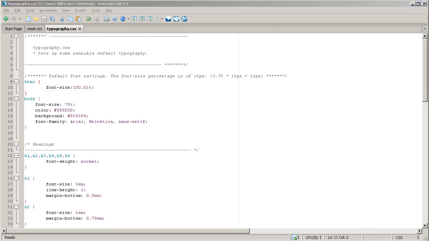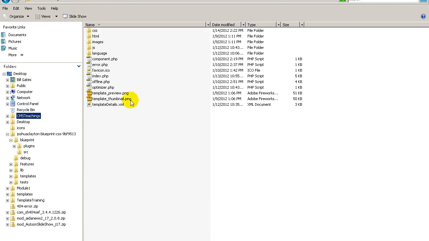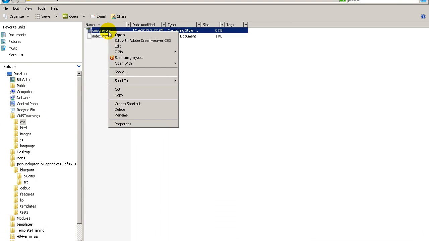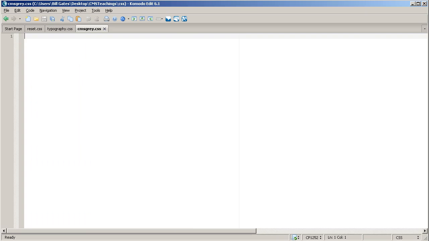First of all, we are going to go back to the CMS Teachings folder. And inside here we are going to open the CMS Gray. Let's right click and open with, and then Komodo. Now we are going to go back and start applying all these initial styles.